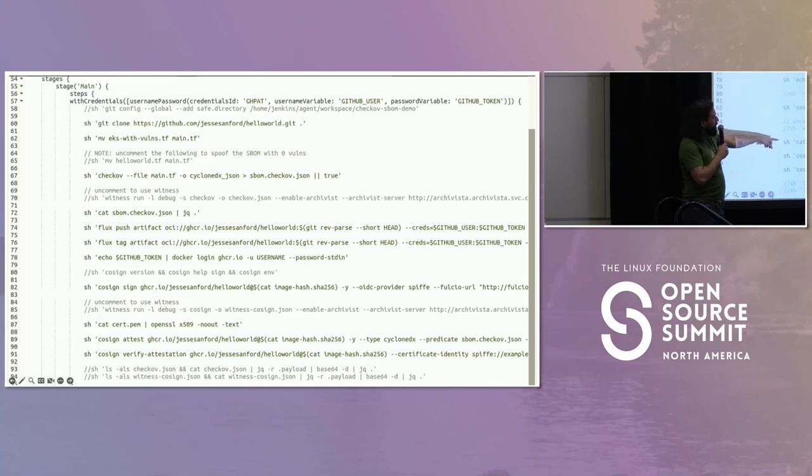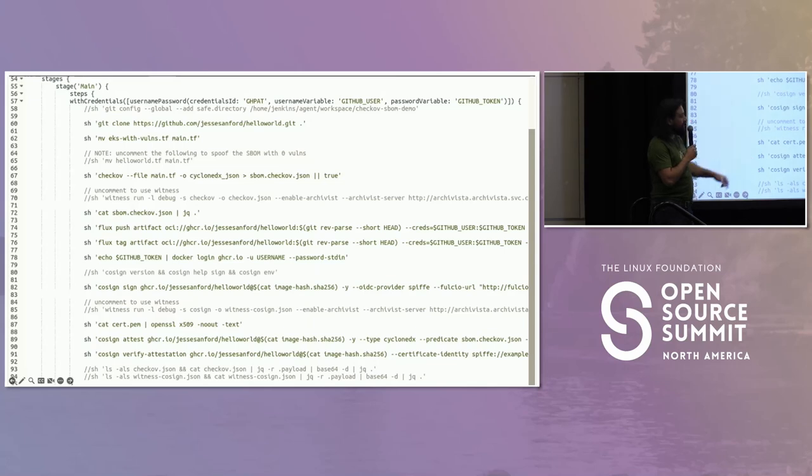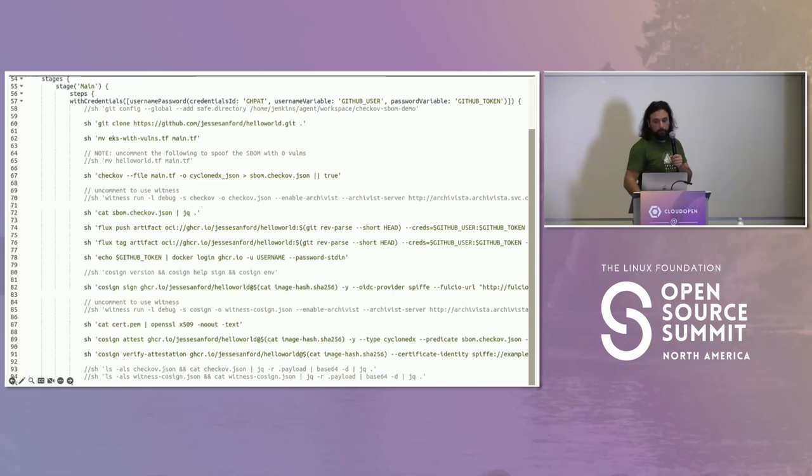And then we again cat the cert that cosign uses, the short-lived cert, so that we can see the contents of it. And then we take that SBOM that was produced earlier, and we attach it through an attestation to that image with cosign as well. And then we validate that the attestation is there inside the OCI registry and output the contents of it so we can take a look at it. So that's basically what we're going to walk through.